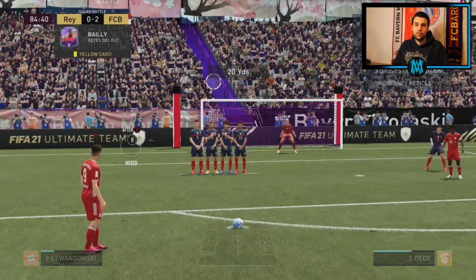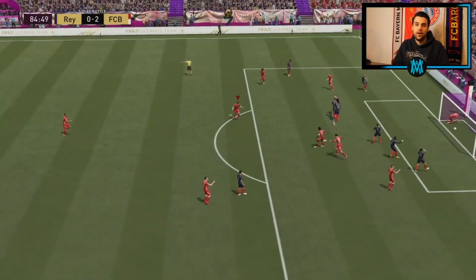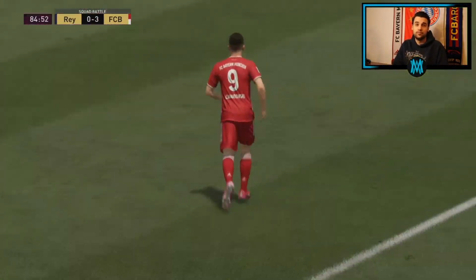If you're struggling to score free kicks, if you want to learn how to score banging free kicks like this one, you're in the right place. I'm going to be helping you out with how to score free kicks and the best tips. Let's do it.